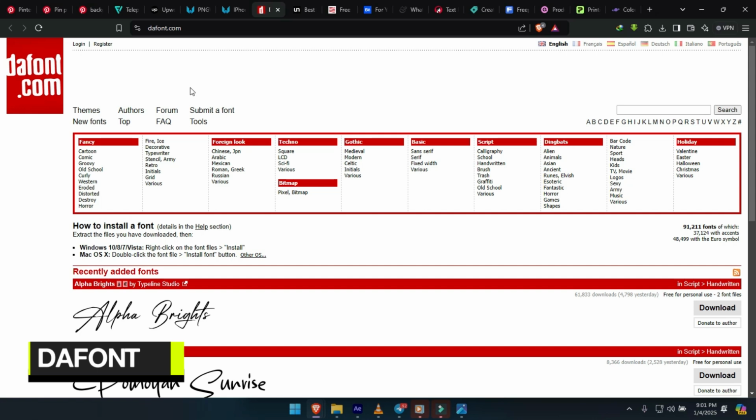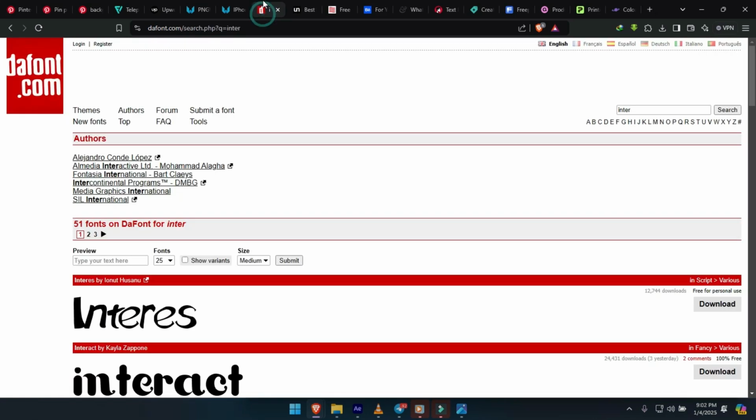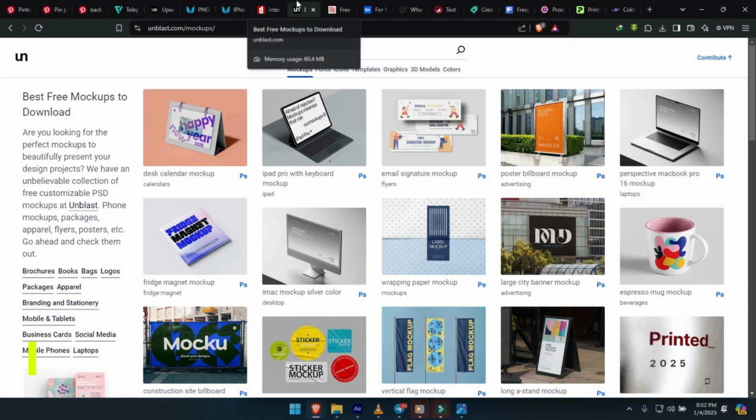Okay, the next one is Font. This is one of my favorite websites where I come to get fonts. Let's move over to the next one.